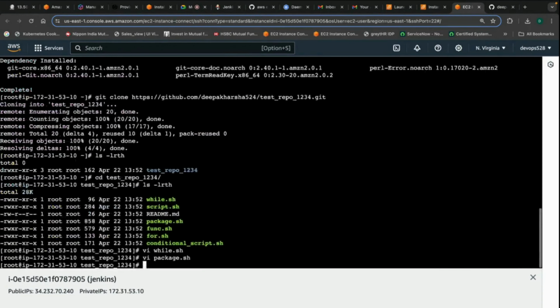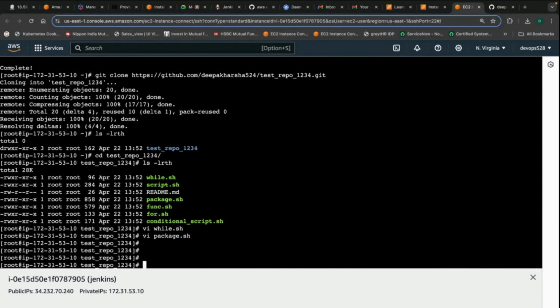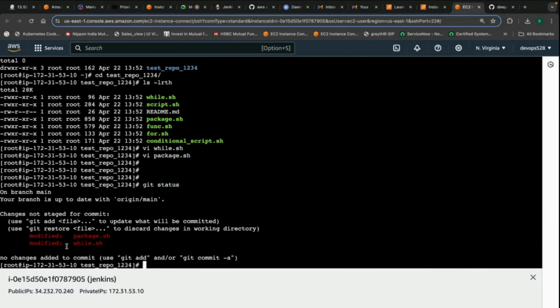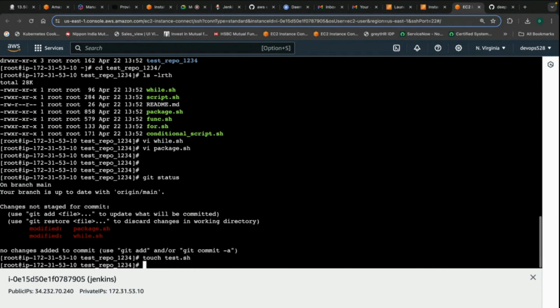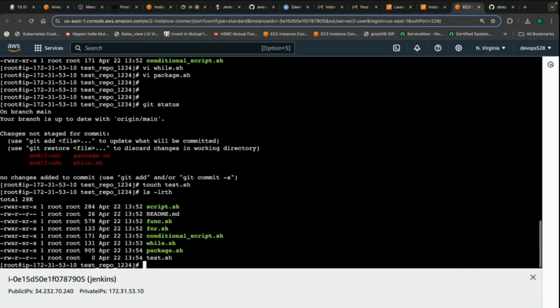Now the next thing is that we need to push the code again over there as the next version of the code with the new lines we have added. In order to find what are the new lines which you have added, we need to do git status. If you do git status, it will show all the files where I made updates. I made updates in package.sh and while.sh. Similarly, if I want to create a new file as well, touch test.sh. I created one more file as well. Okay, I want to add this as well to the GitHub repo.